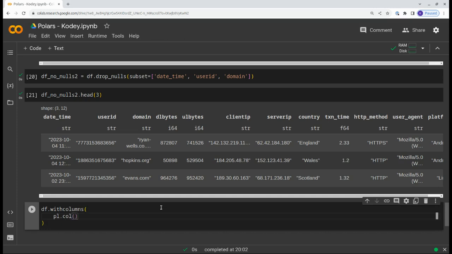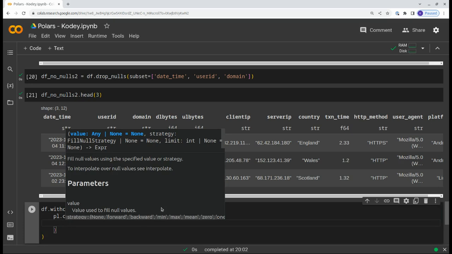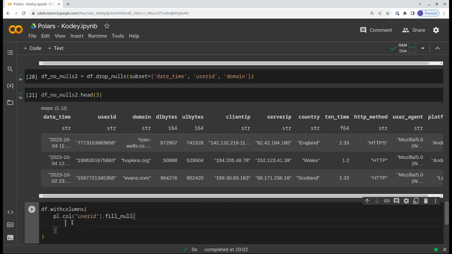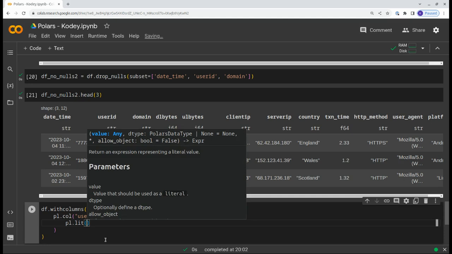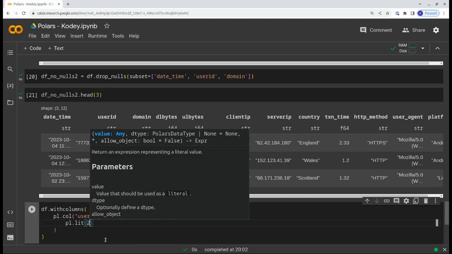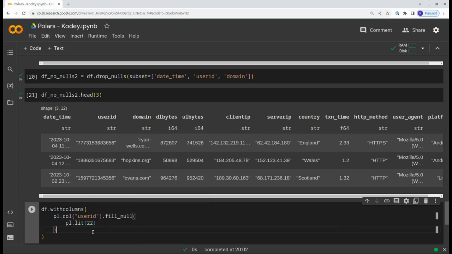the polars column of user ID, if that is null, I want to fill that null with a particular value. And that particular value that we're going to fill it with is going to be a literal value, so an exact value, just a number or a string. So we're just going to put 22 in there. So in any case that we see user ID 22, we know that it was null. It has been filled for us.